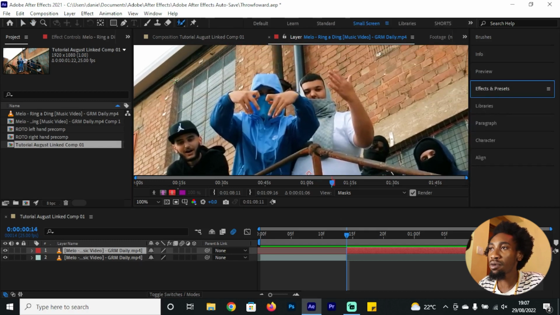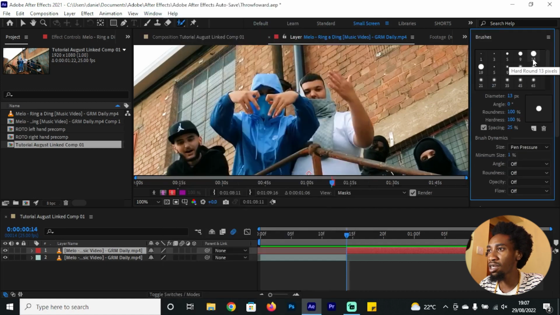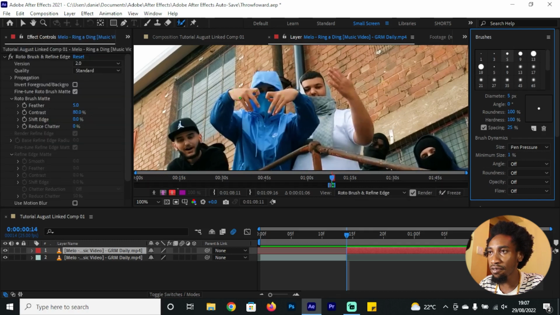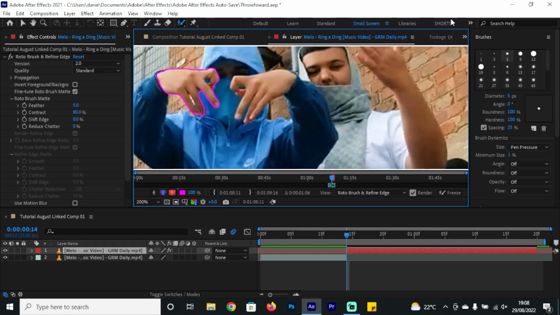With the rotoscope tool, remember you can always reduce the size of the brush here. Make sure your brushes are enabled. You'll by default have a big brush like this. You want a slightly smaller brush, like this one. I'll rotoscope one hand. In this case, I'll go with the left hand. This part of the hand, it's really the palm, not the hand. A quick rotoscope like that, and then I'll go frame by frame, tracking this movement.